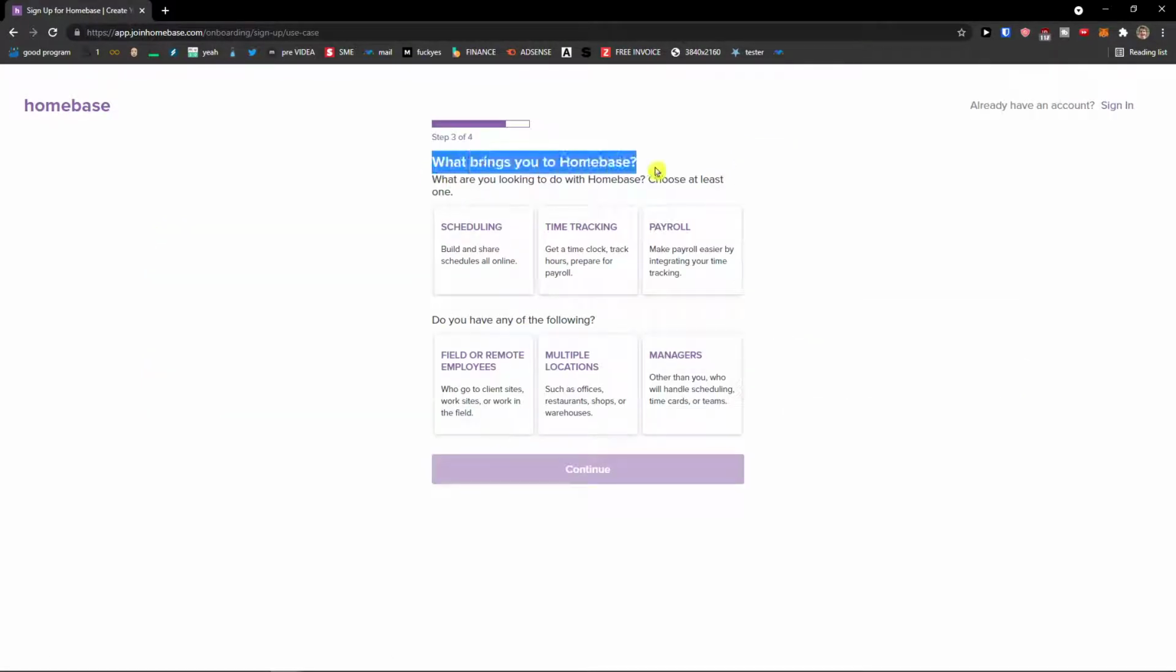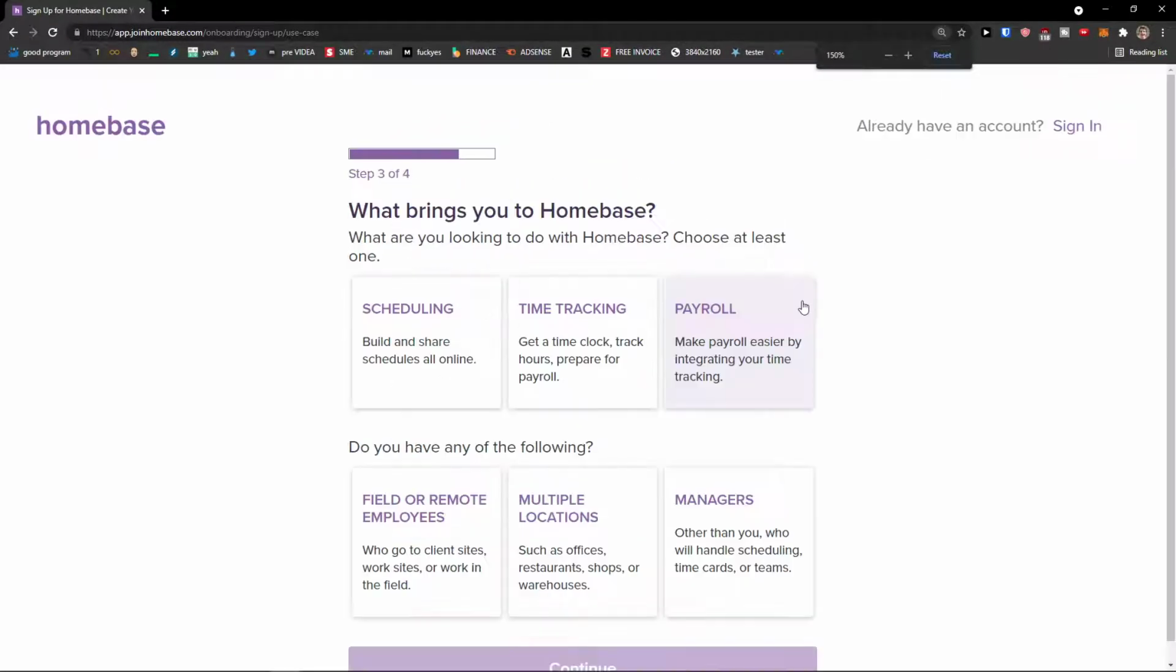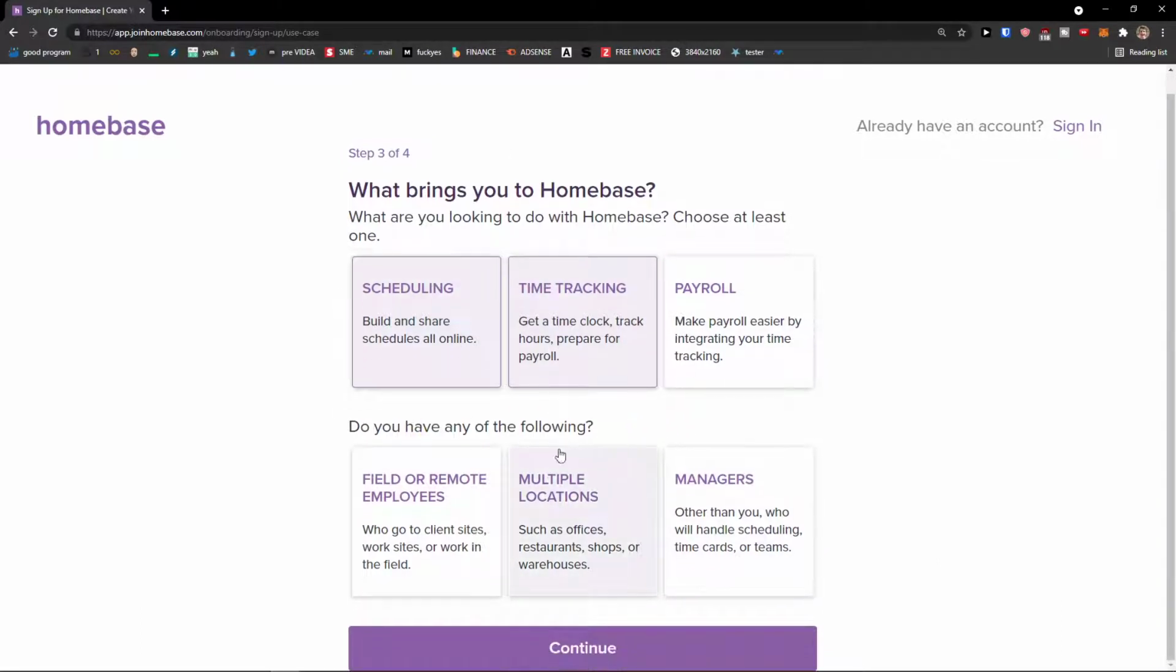And now, what brings you to HomeBase? What are you looking for to do with HomeBase? So we got options between scheduling, time tracking, payroll, then field or remote employees, multiple locations, managers. So scheduling and time tracking for me. Do you have any of the following? So I don't have any of these, but if you have, just choose them.